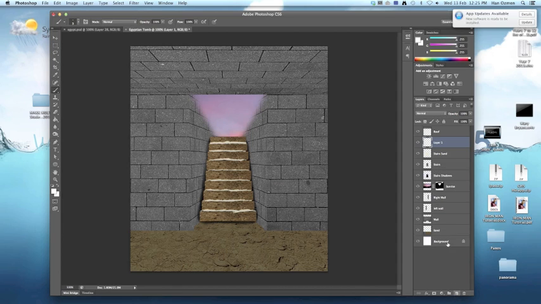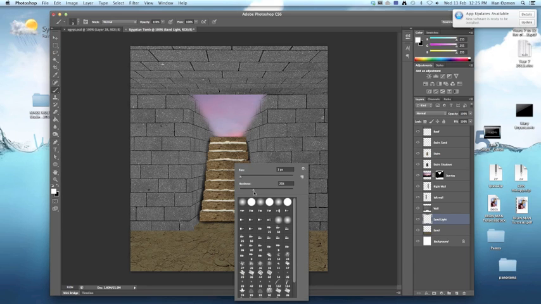Okay, we're going to grab a new layer and we're going to drag it all the way down beneath our wall. I'm going to call this Sand Light. Now basically we're going to grab a white color and we're going to grab the brush, make it a little bit bigger and not too hard. That'll do there. Increase the size, maybe a little bit bigger.